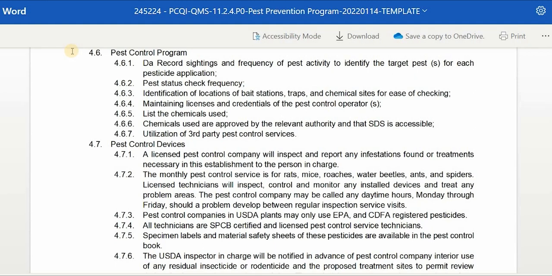Next we have the pest control program: record sighting and frequency of pest activity to identify the target pests for each pesticide application, pest status check frequency, identification of locations of bait stations, traps, and chemical sites for ease of checking, maintaining licenses and credentials of the pest control operator, listing the chemicals used that are approved by the relevant authority, with the SDS accessible, and utilization of third-party pest control services.